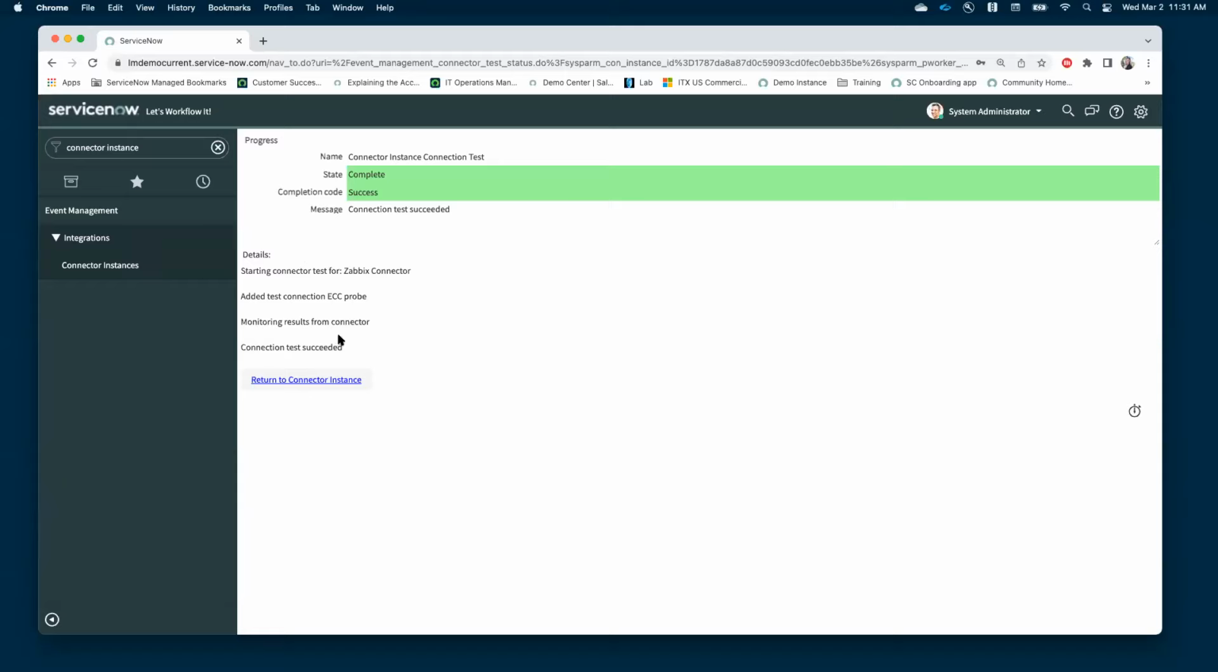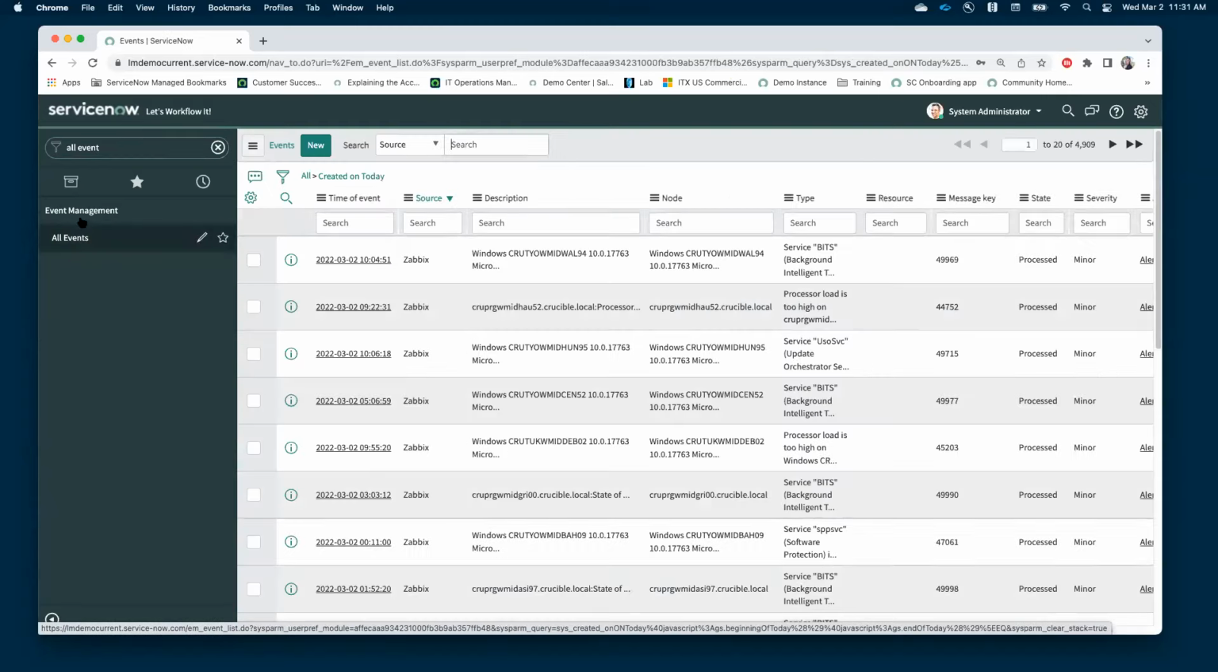So now that we've gotten our connector, it's tested successfully, we've activated it, that data should start ingesting from the source I've connected it to. So I'm going to go to where that data should be landing, which is our All Events table under the Event Management module here.